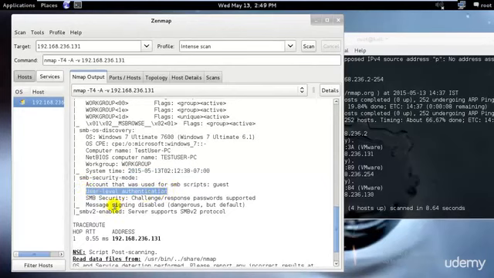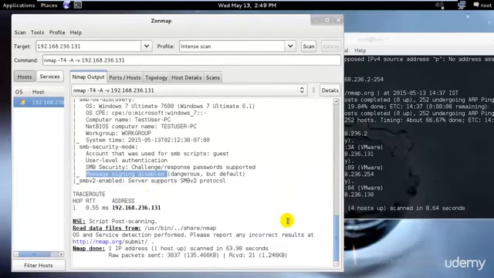That means it has a password, and message signing is disabled. Since I won't be able to access it over the network, I need to extract it separately. So this is how it looks. I'll just go ahead and clear it out, and start with an intense scan plus UDP scan.